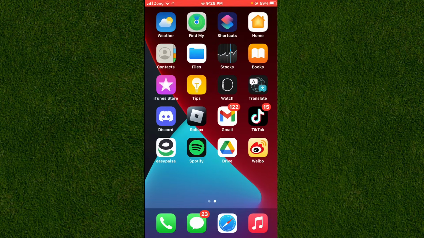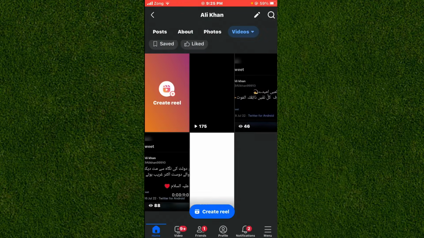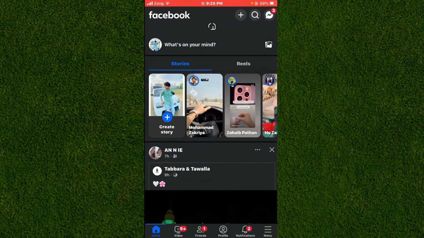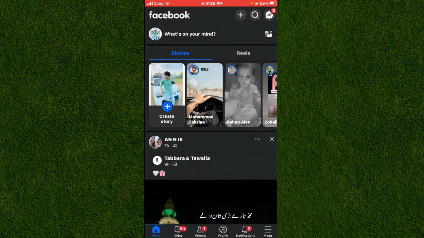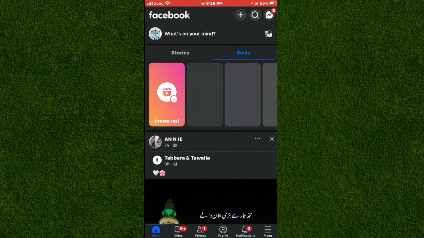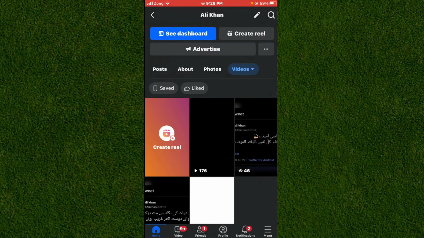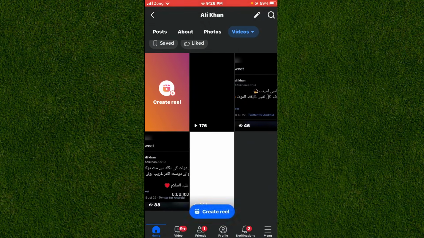First off, what you need is to open up your Facebook account, which account you're posting reels on. So you log in. I've already logged in, and now you can go to your reels feed, and then you can see here some reels I've already posted on my Facebook feed.